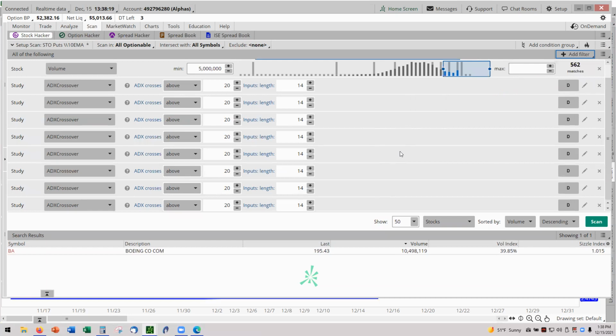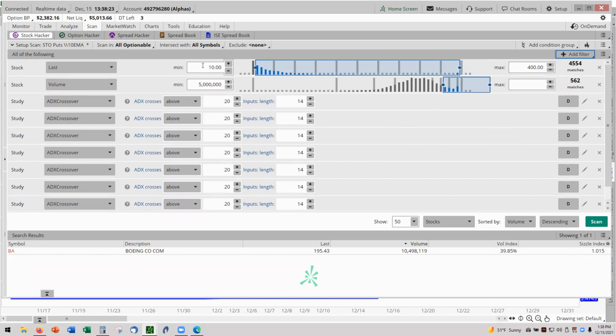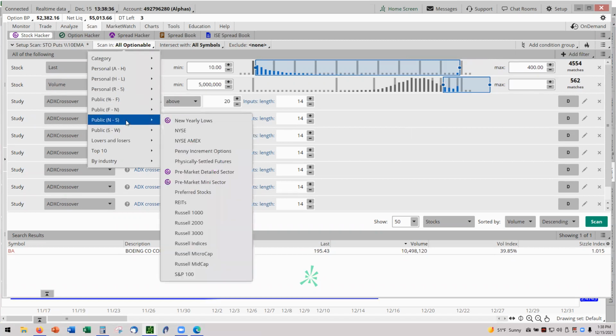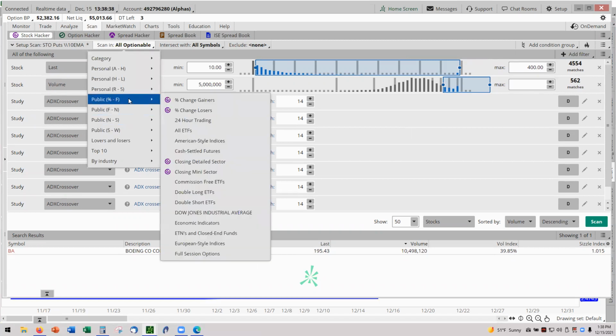And now we have our 8 filters. So now at the top, you start off with the scanner type. Now you're going to see what area. You can pick all kinds of designations in Thinkorswim. So you have categories, but then down here, you also have all these other ones to pick from.